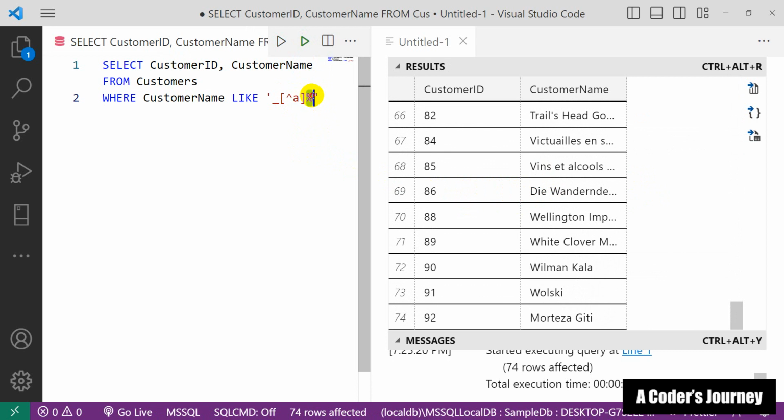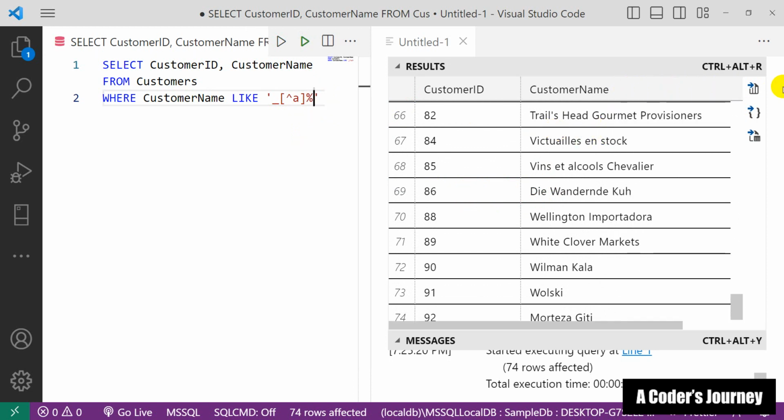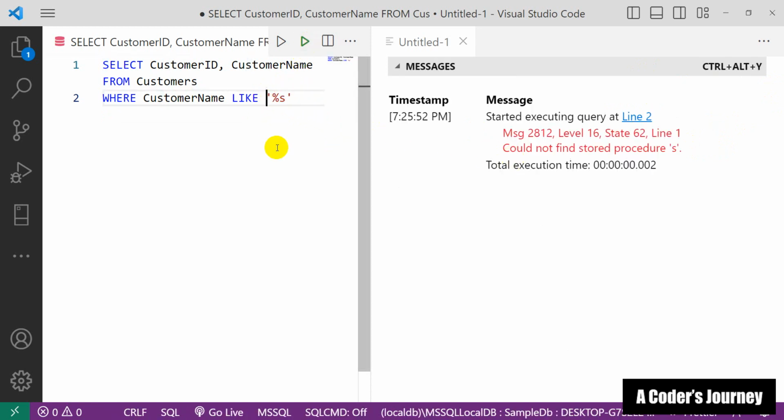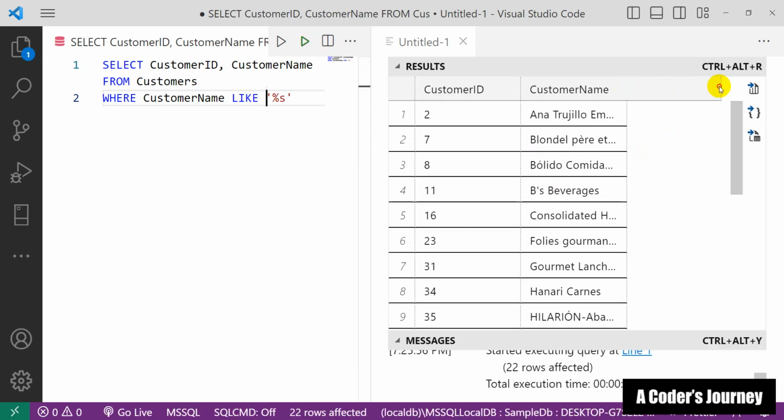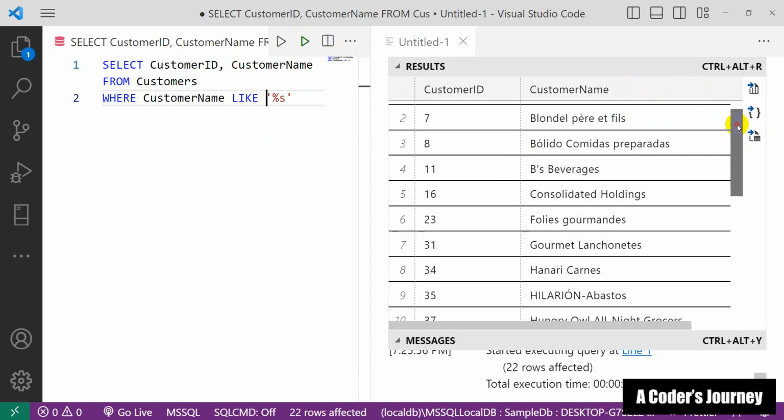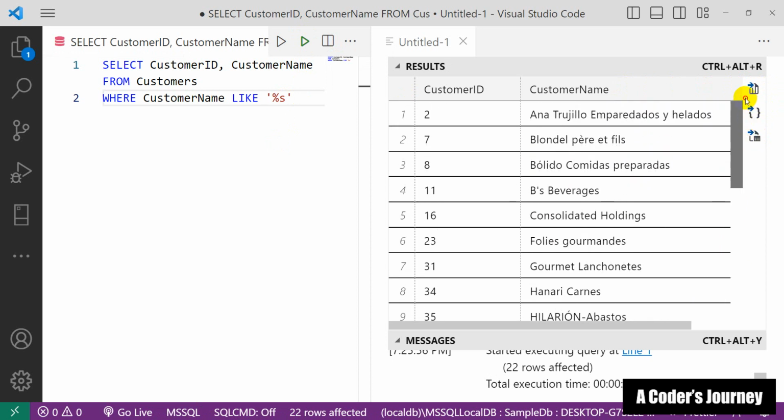And we can, for example, experiment with the ending of our names. Suppose I want the last character in our names to be the letter S. So I can say S, and I'm going to get rid of this. I do not care how many letters exist here, but the last character has to be an S. As you can see in the output, I get the customers whose name ends in S.